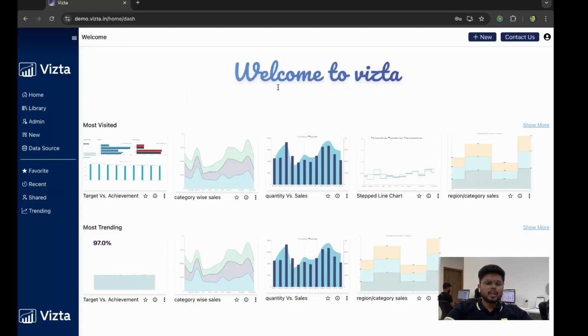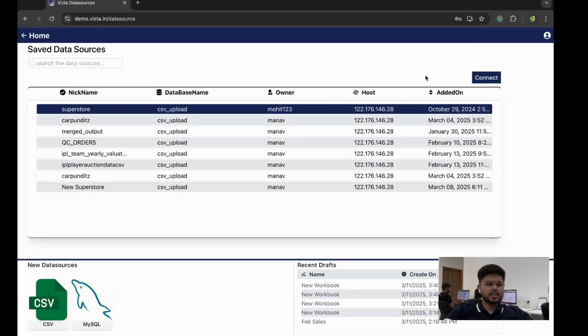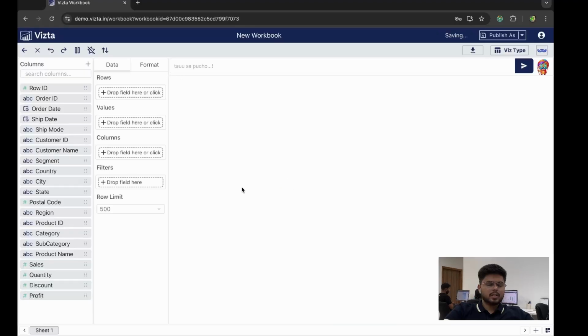Now, in order to create a new workbook, you'll need to click on this new button. Once you click the new button, you'll see the data sources that you have uploaded over here. Now, you'll need to connect to a data source in order to visualize your data. Once you are connected to a data source, you'll see a new workbook.